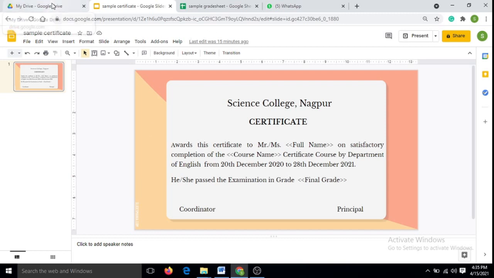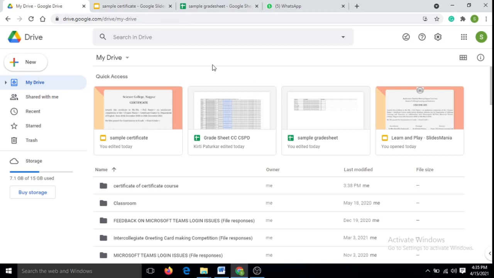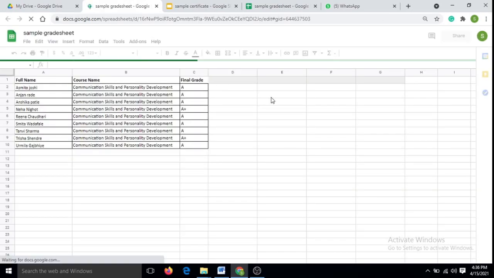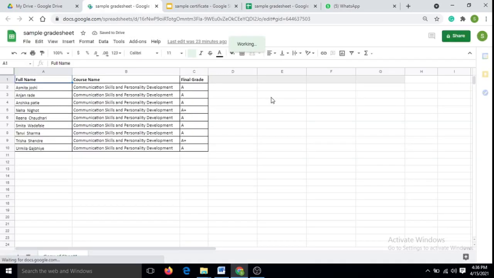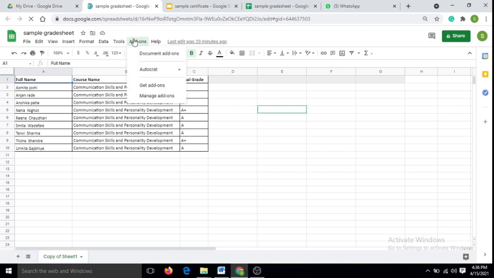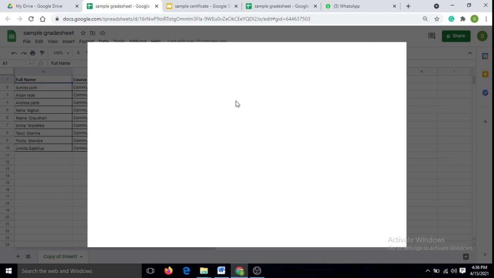Now we'll go back to the drive. Let us start making the digital certificate. I will open the sample grade sheet in the Google Sheet. Now the next step is to click on the add-ons. You have to click on the add-ons and you have to actually get add-ons from this particular sheet. I have already downloaded this Autocrat and so I can open it. What you can do is you can go to get add-ons, open it.